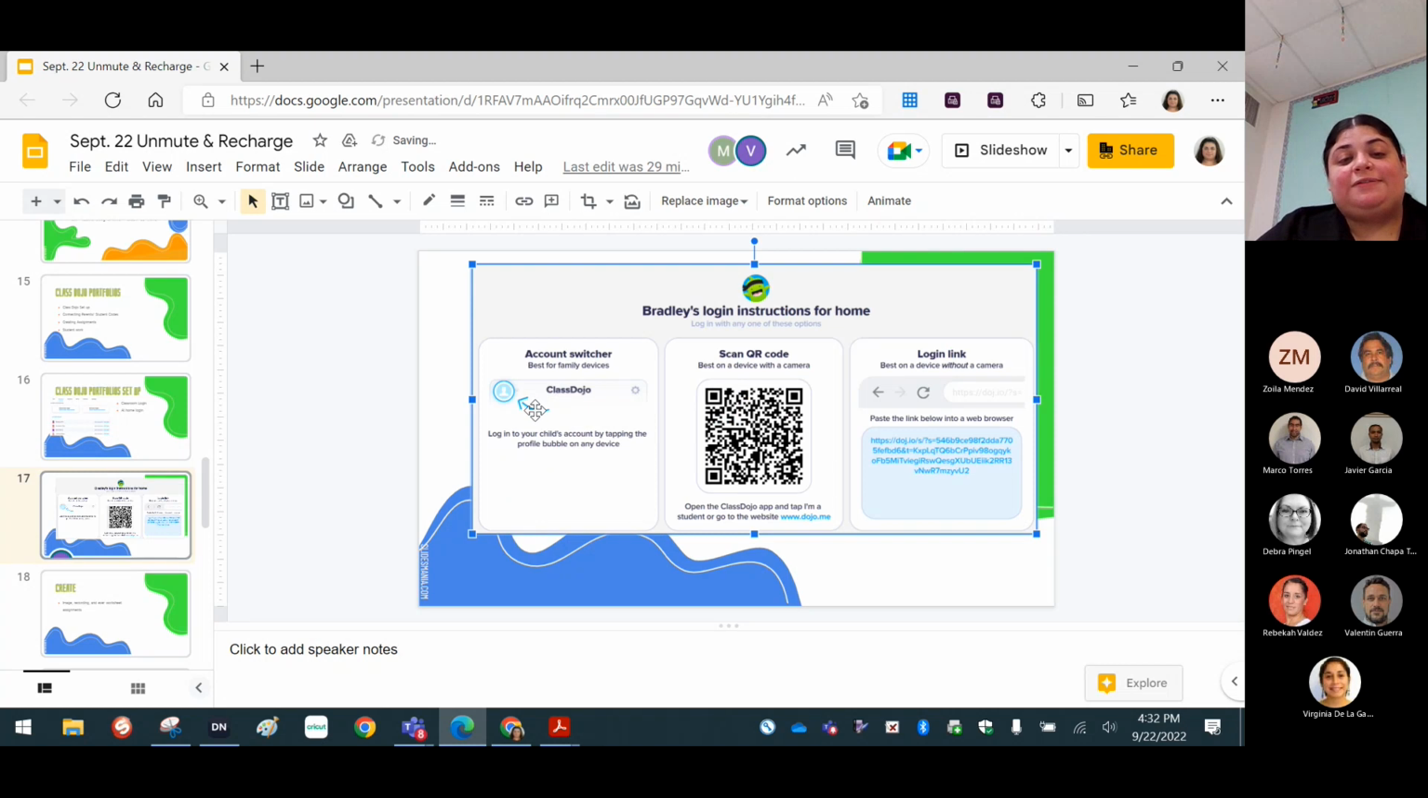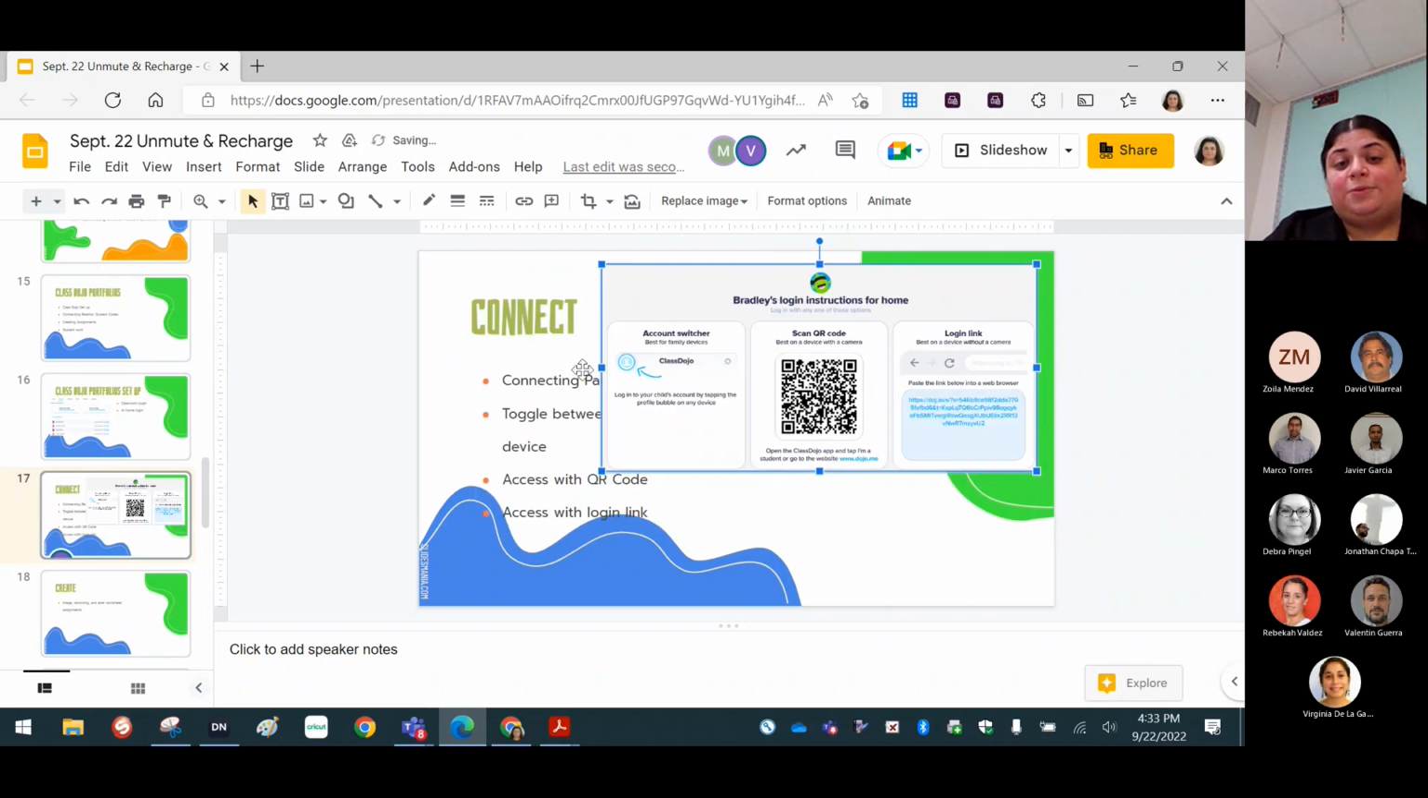So first of all, it gives them an option if they're sharing a device with a parent, maybe they would need to toggle from parent to student, and then they would type in their code, or they could just scan the QR code, or they could just click on this link. And once they click on the link, it takes them directly to their portfolio.